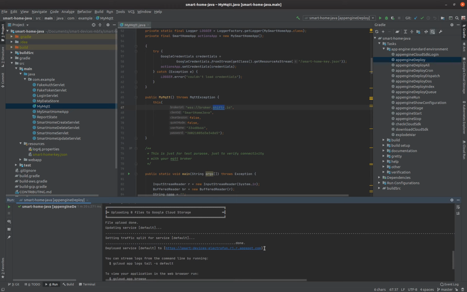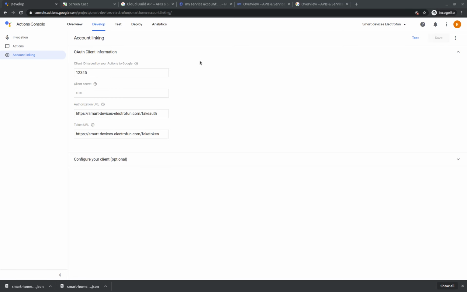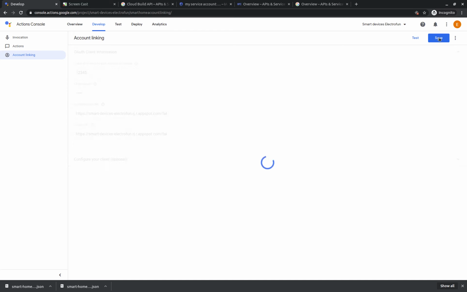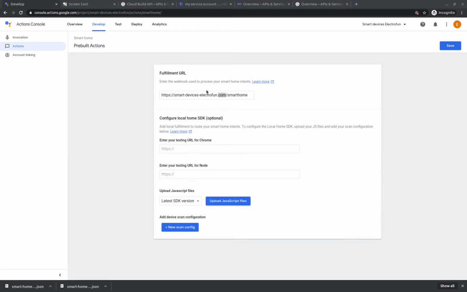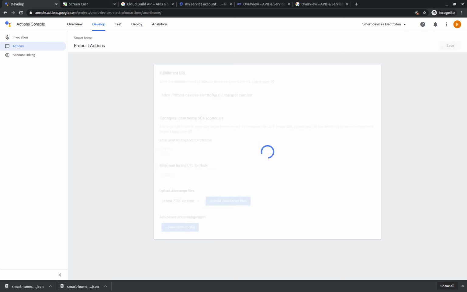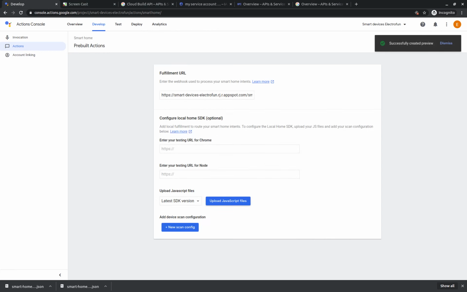Now we need to update the Actions project with this correct URL. So here we need to update the URL for authorization token. In the Actions, we need to update the fulfillment URL with the correct one. Then everything is okay to test our application with Google Home.